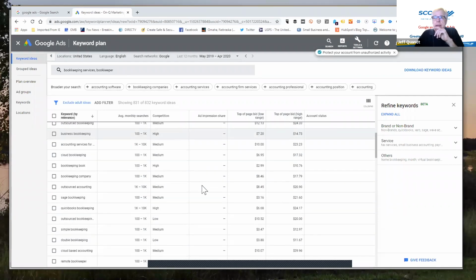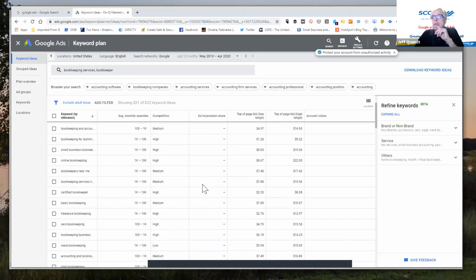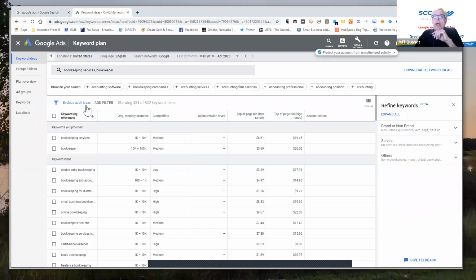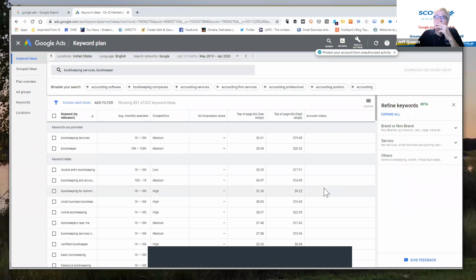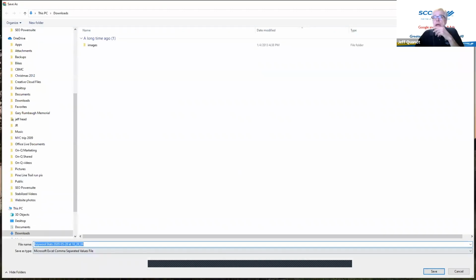Now, Google's not going to give you everything unless you spend beaucoup dollars with them. But you can do an export, download the keyword ideas. So you can download them, get them in a spreadsheet. I've actually done this where you get the last 12 months. Well, the thing is, they're all blank for 12 months. They don't show you that.